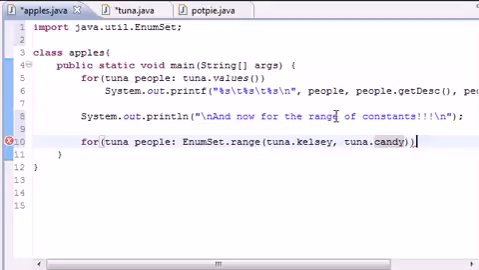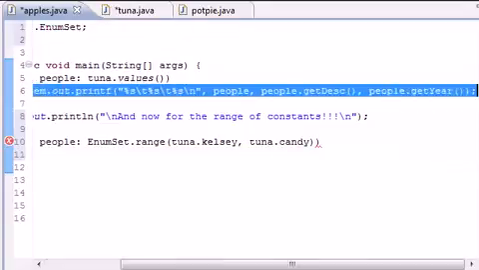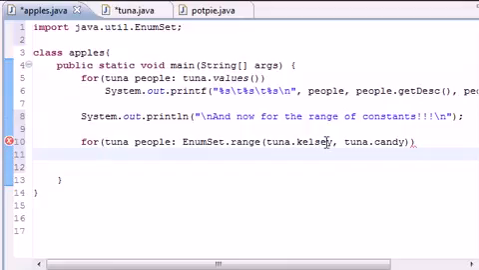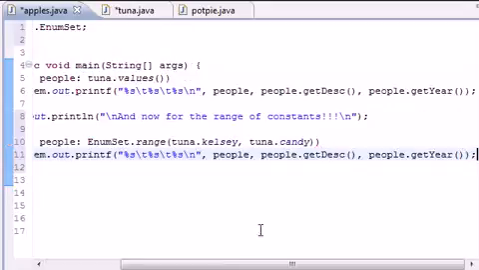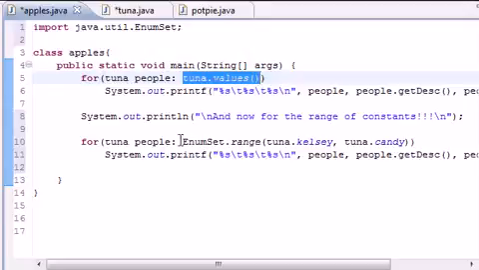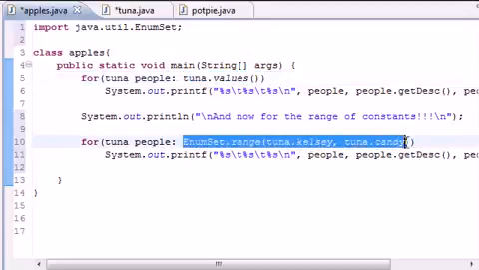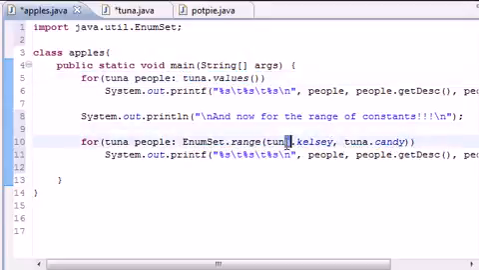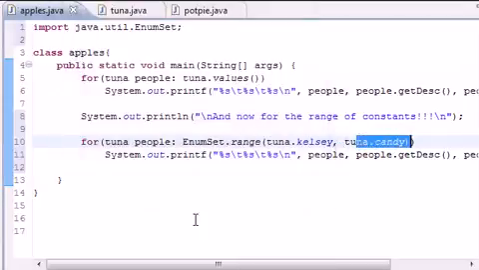So now, once we have that, we can pretty much just copy what we have up here. Copy. And we'll paste that out here. And so now, instead of an entire array of values, we have a specific set in the array, which goes from all the constants from Kelsey to Candy. So now, let me run this and see what we got.